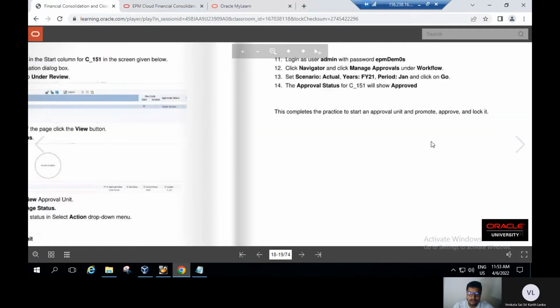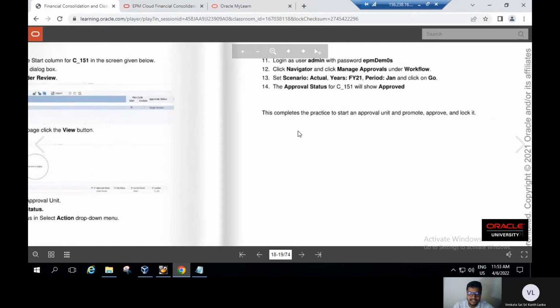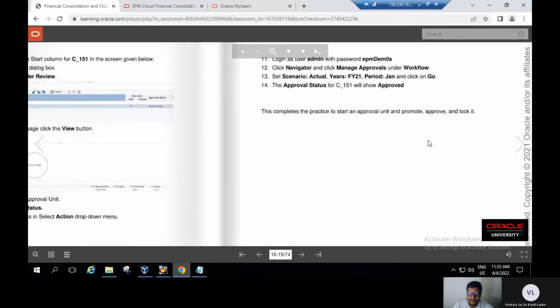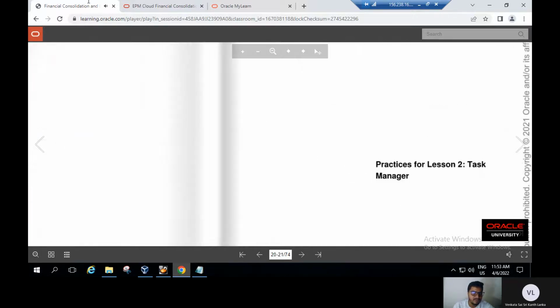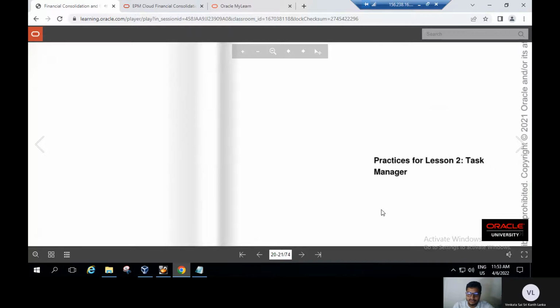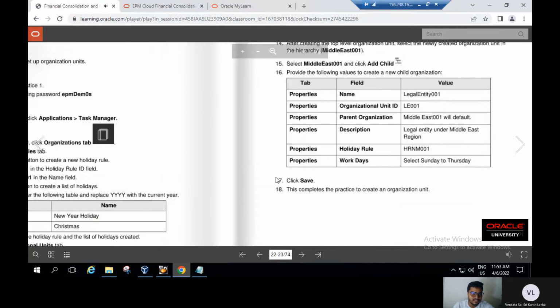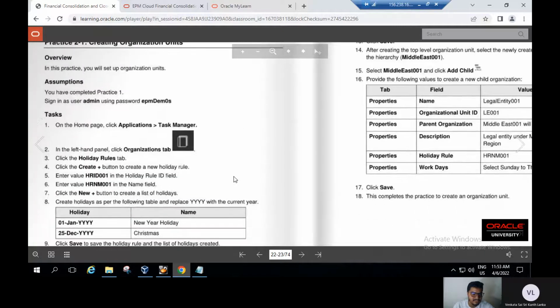So this completes this practice of creating an approval unit, promoting, approving and locking it. Let us see what is there in the next lesson. In lesson 2 we will see about the task manager. In this we will see how to create the task manager and how to create the tasks.